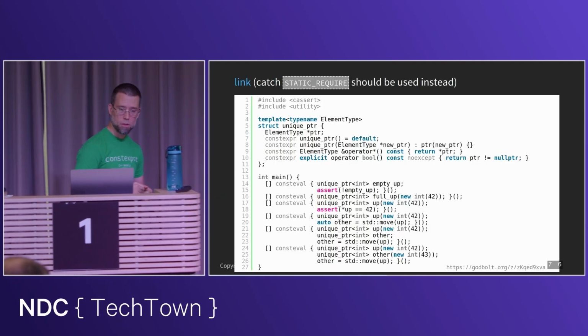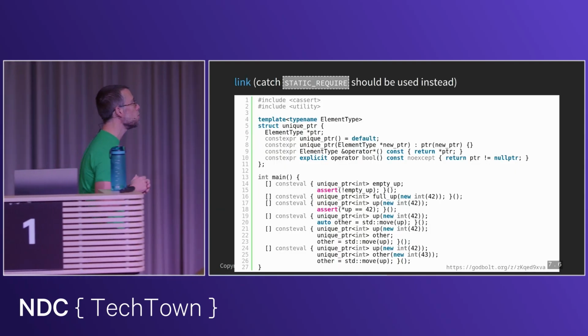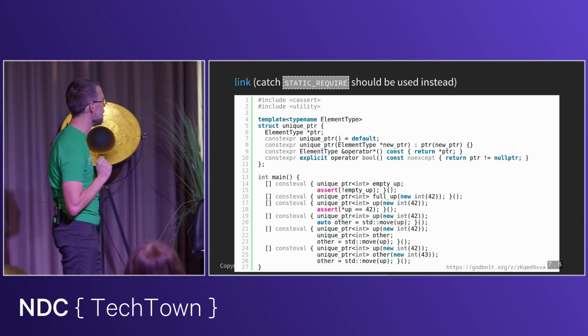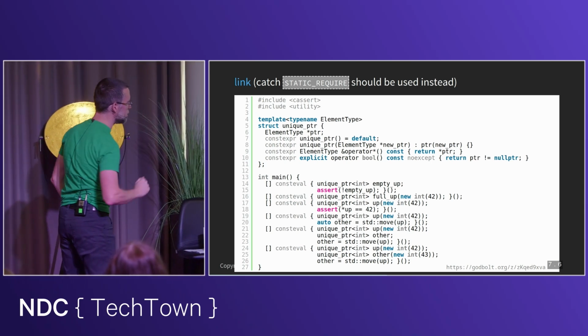All right. So this is what that's going to take you to. I have unique pointer with some Constexpr sprinkled upon it, and then I have a bunch of consteval tests.